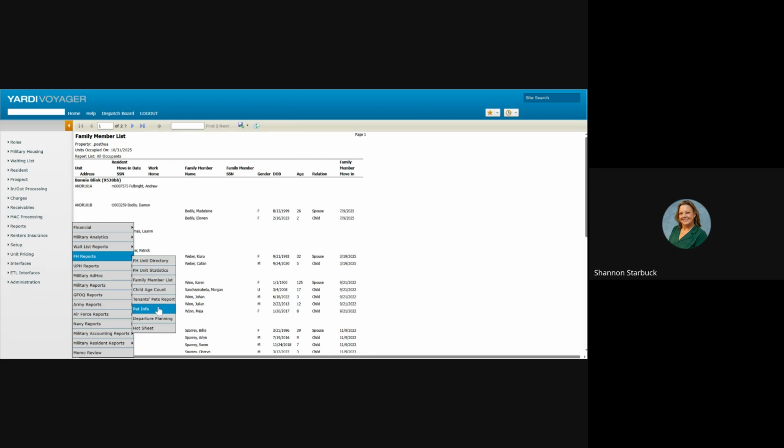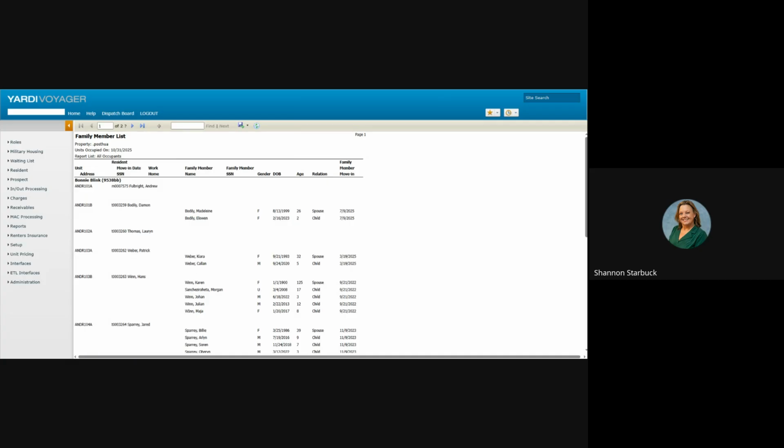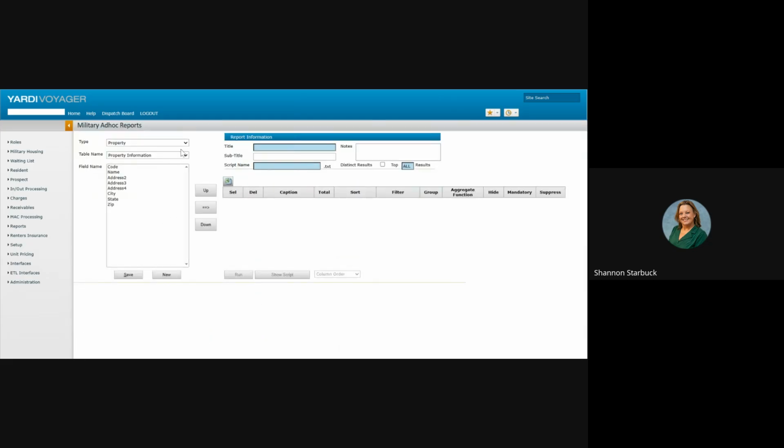And so that's what they run. The military ad hoc reports, I definitely recommend playing with this and testing what you can find and what options there are in there. There are infinite reports, I think, that you could run through this. So you can choose from this section, you can choose here.